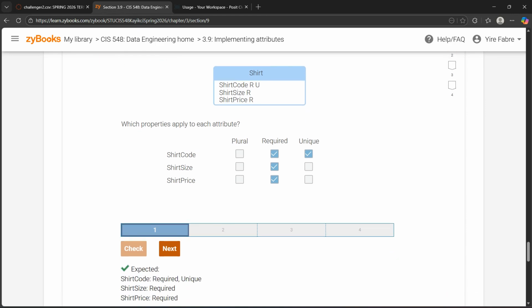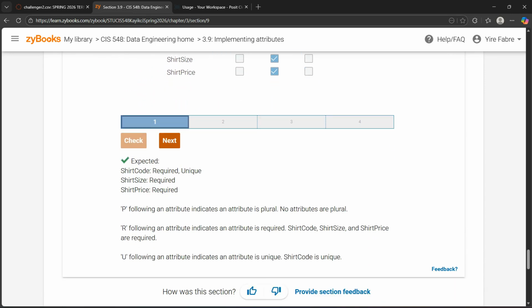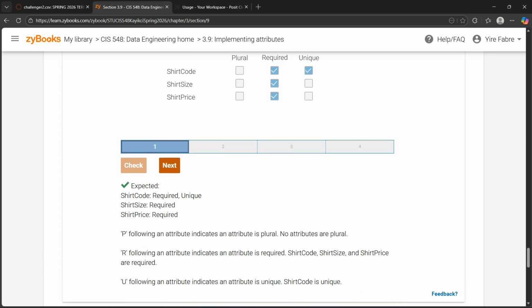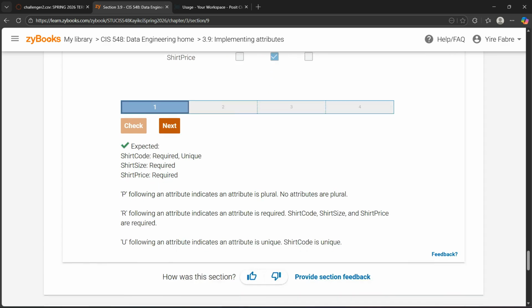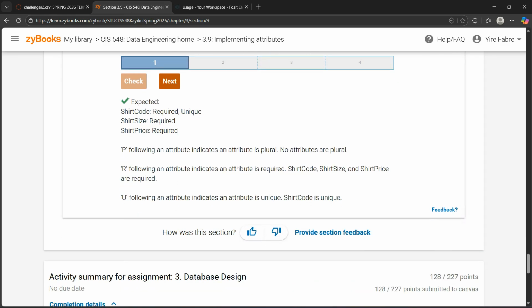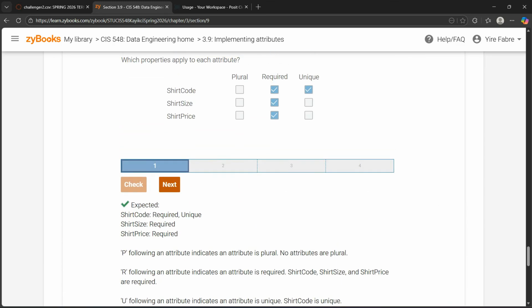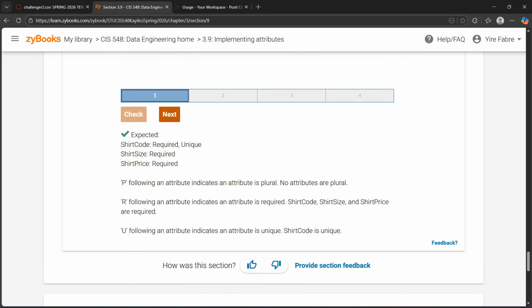Good. Let's get to the next. So P, following an attribute in case an attribute is plural. So no attributes are plural in this case. R, following an attribute in case an attribute is required. So we have R following our attribute. So in this case, we know that the attribute is required. U, following an attribute indicates an attribute is unique. So when we have U following our attribute, we know that that attribute is unique.